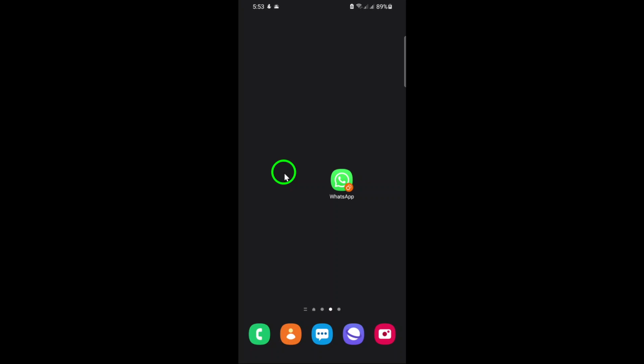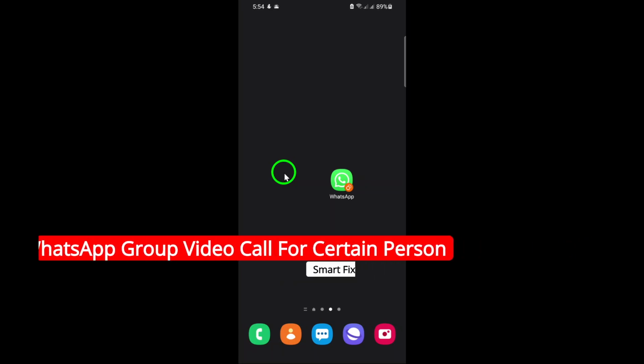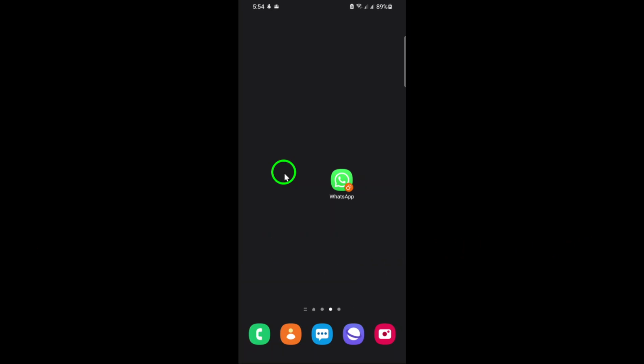Welcome to this updated guide on how to make a WhatsApp group video call for specific people. In today's digital age, staying connected with friends and family across different locations has never been easier, thanks to WhatsApp's group video calling feature. This feature allows you to connect with up to 32 people at once, making it perfect for family gatherings, team meetings, or just catching up with friends.